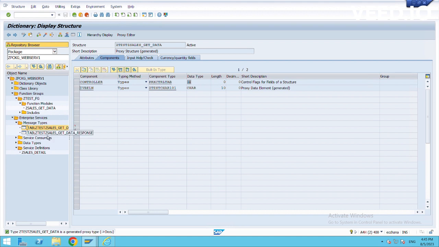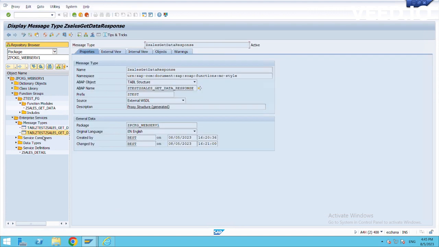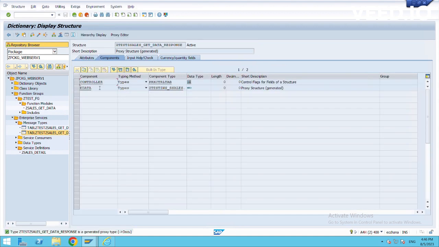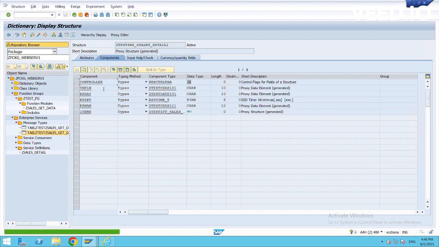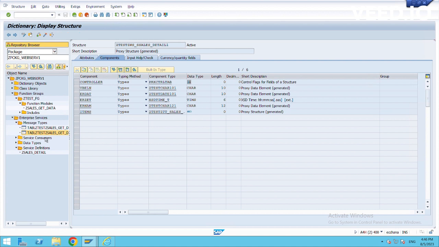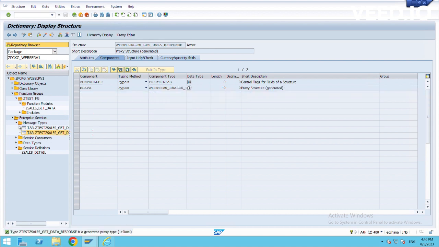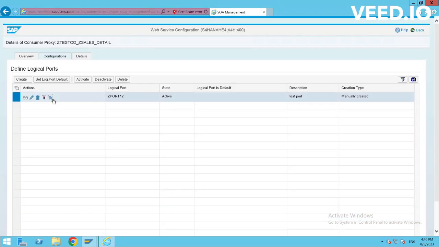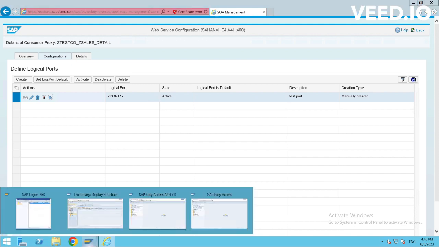Now you need to get the response structure. For the response structure, you can click on this and then click on this. You can see the response. Here also you'll find the controller, the Z test, then the items details. So you can go back. You can see the request structure and the response structure here. Using this, we have created the consumer proxy and we have tested whether it is working fine or not by clicking on this ping web service.